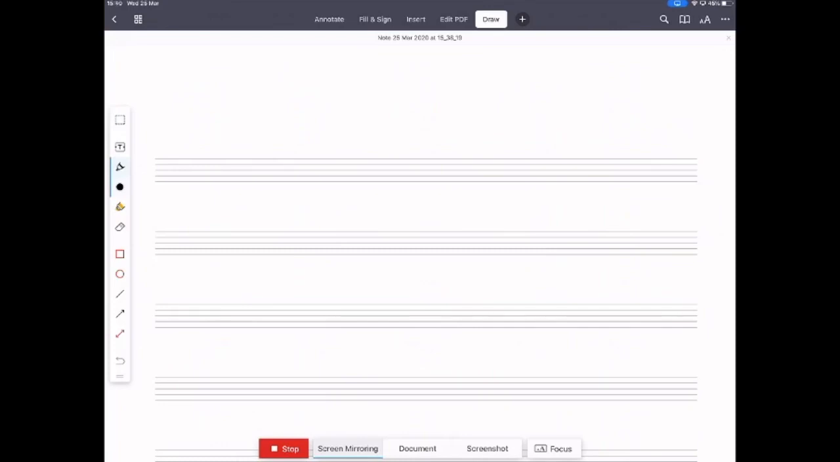Today we're going to be talking about key signatures. Key signatures, as you would know in music, are certain combinations of flats and sharps that tell us the tonal center of a piece of music. For today, we'll be focusing on the major key signatures.